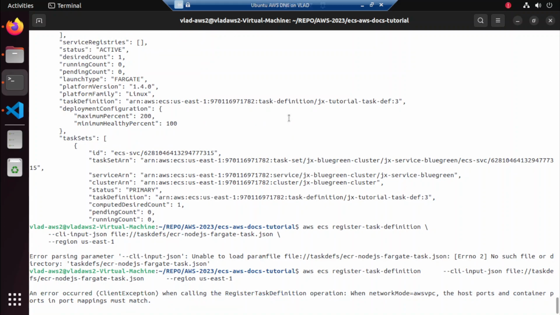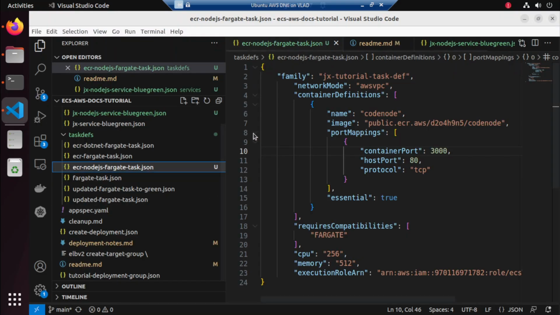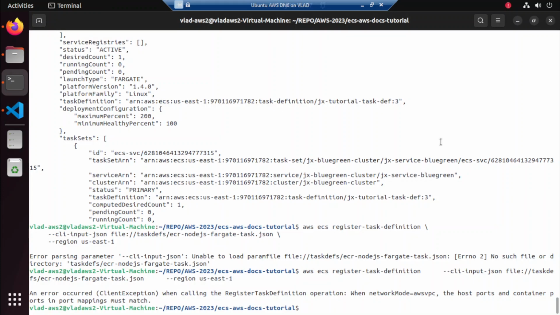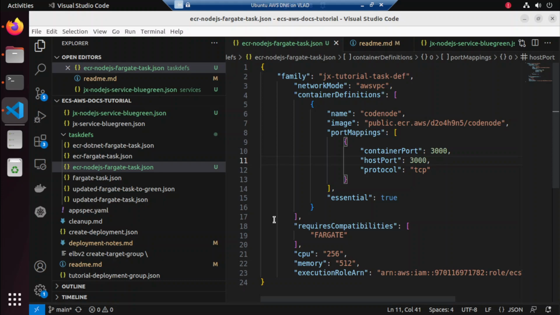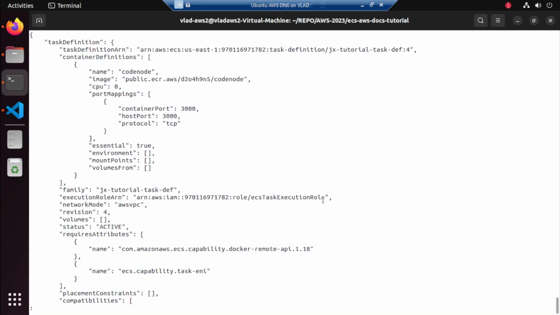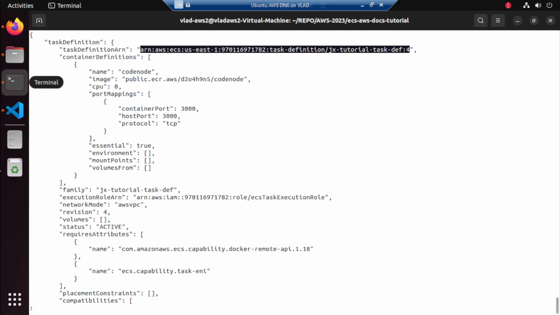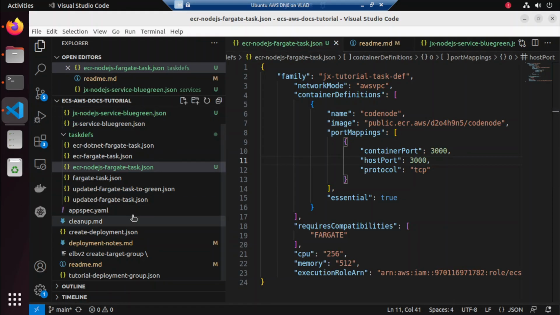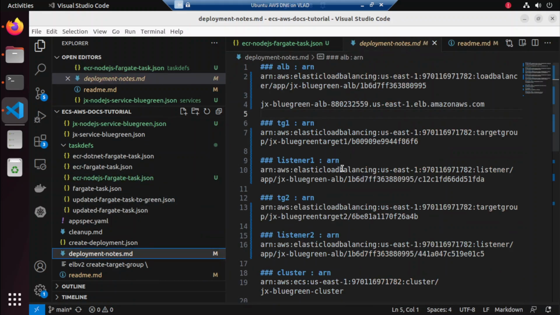Register another task definition. The host ports and container ports in port mappings must match. Really? So I will do it like that. Why? Okay, so let's try this, if we're going to have any issue with this one. So this is the new task def. Let's put that in our deployment notes.